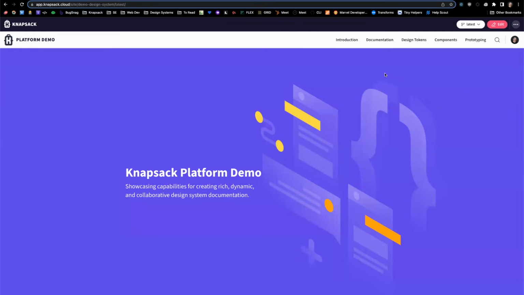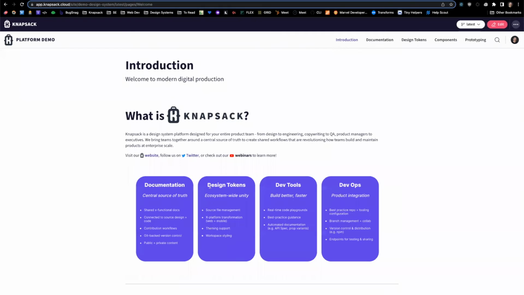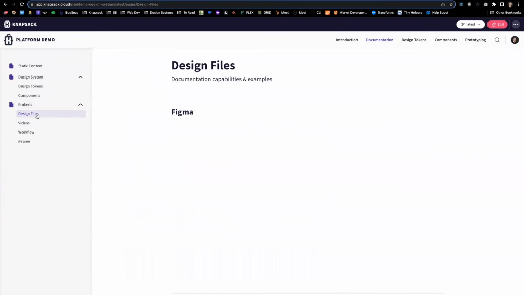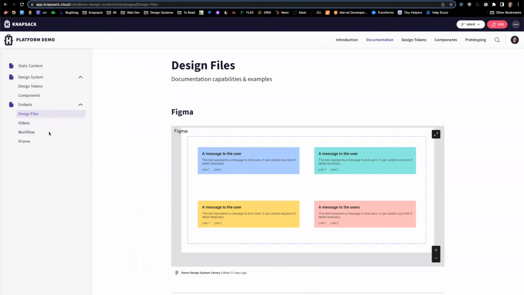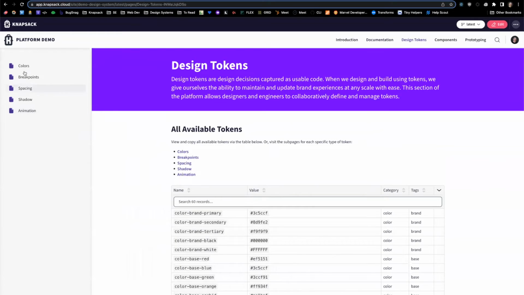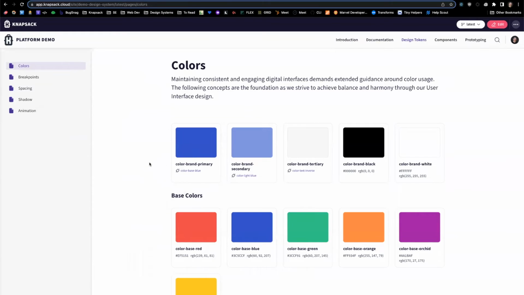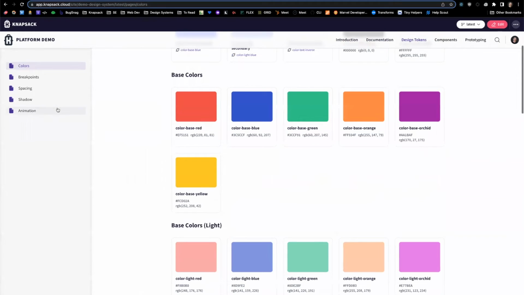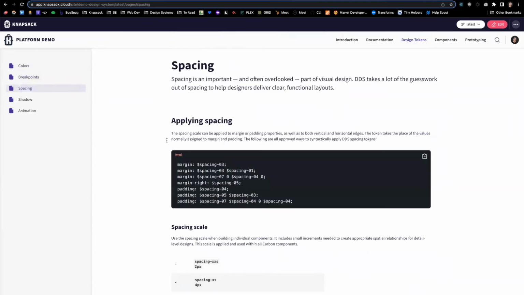And for those that haven't seen this before, we have things like rich documentation that allows us to tell folks how they should use the system. We have information about how to get started with everything from design files to videos and workflows. We've got, of course, our design tokens here. So we've worked on our brand specific colors. We've added base colors and all kinds of things that we want to use in the system. We've got breakpoints. We've got spacing scales.